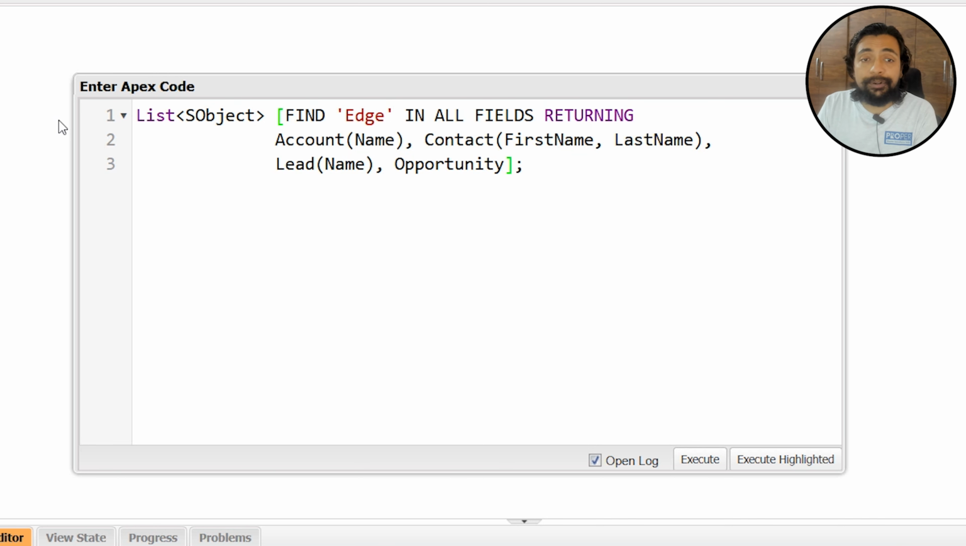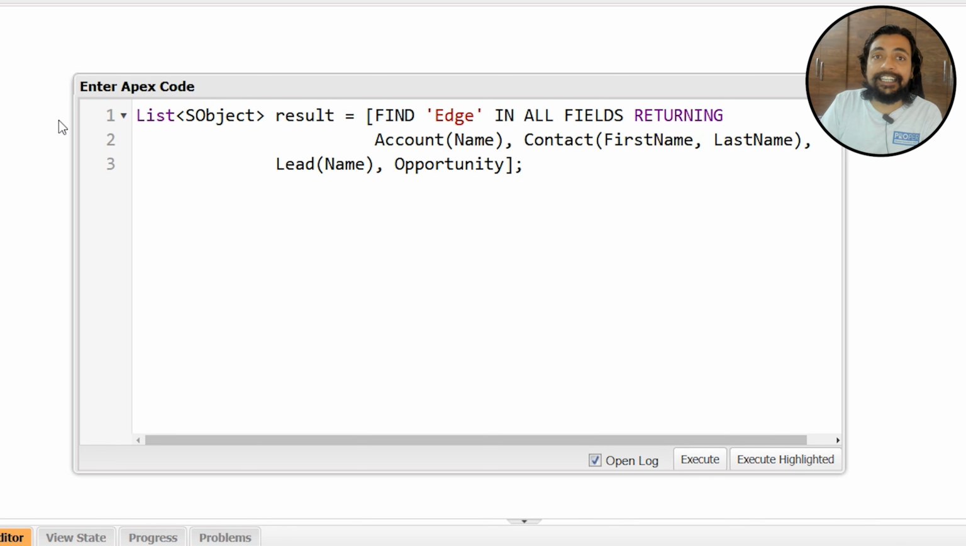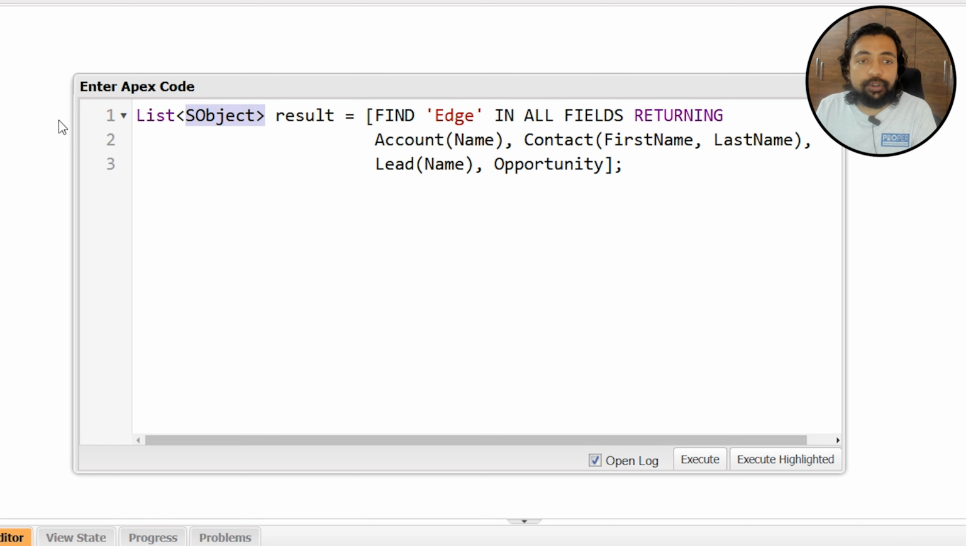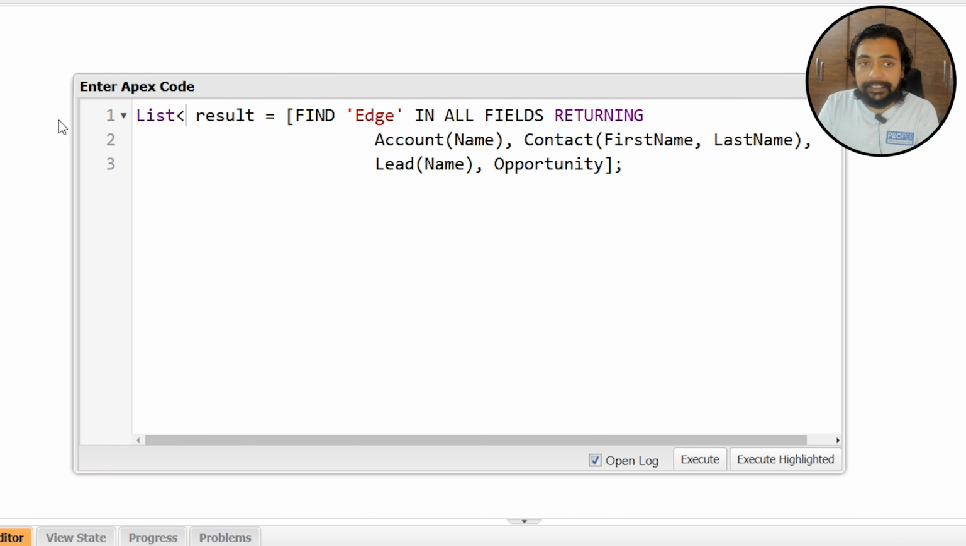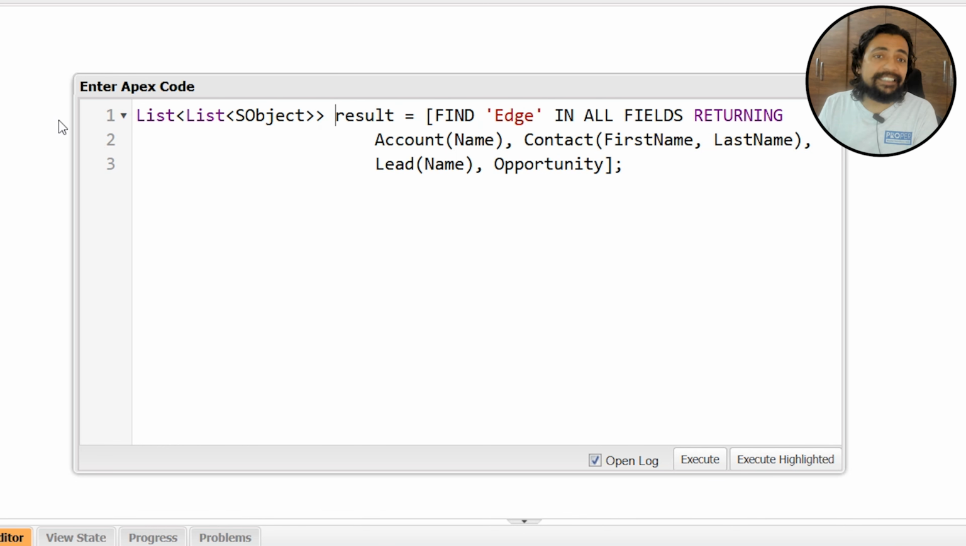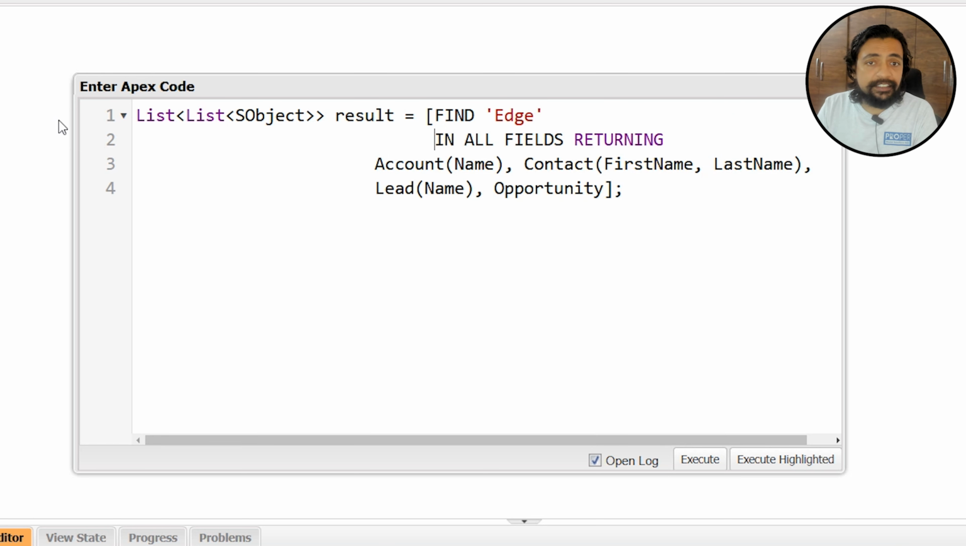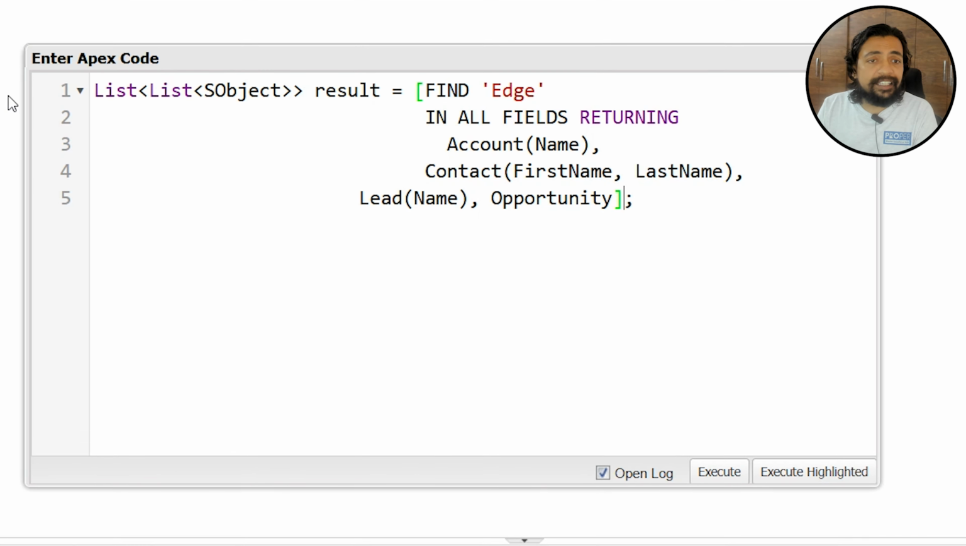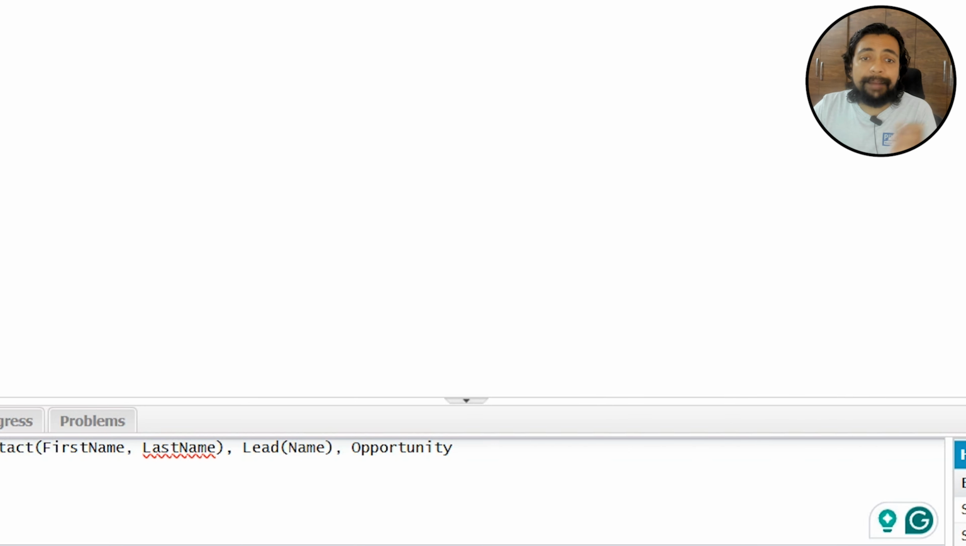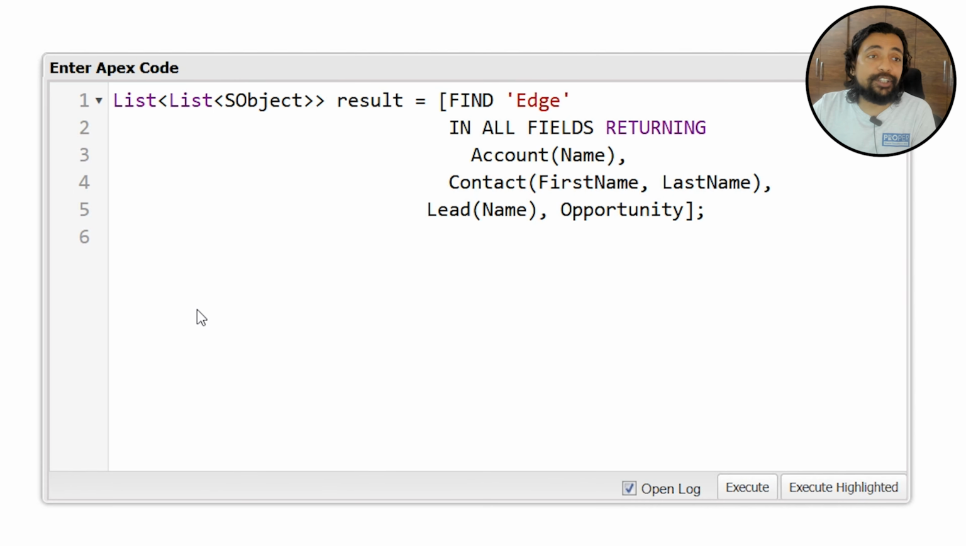So here I am writing down result. But this result is interesting because this time it's not just a single list of records, it is a list of lists of records. So what I will do is keep this whole list of SObject inside a list itself. Let me cut it, create a list, and within the list, paste this list of SObject. So now I am finding edge in all fields, returning it from account, contact, lead, and opportunity. That's it. Now if I simply execute it, it will run, but I'm not doing anything with the result, that's why it is not doing anything, right?